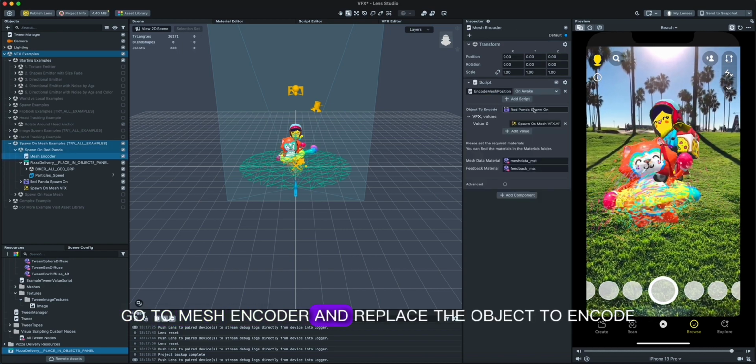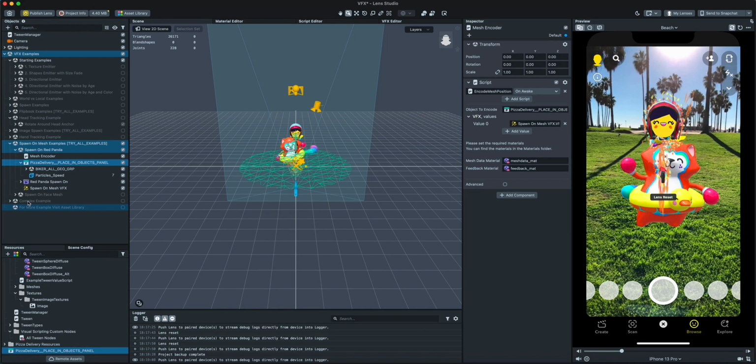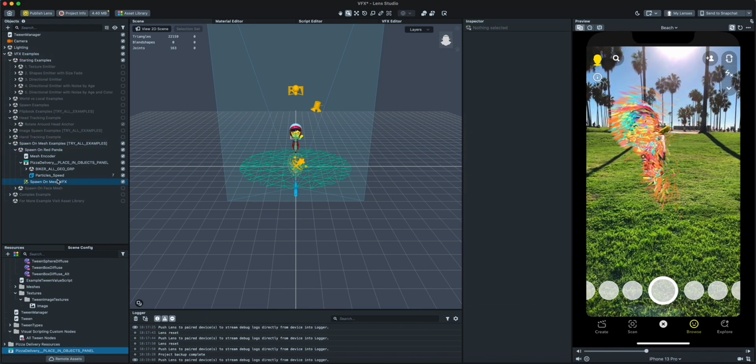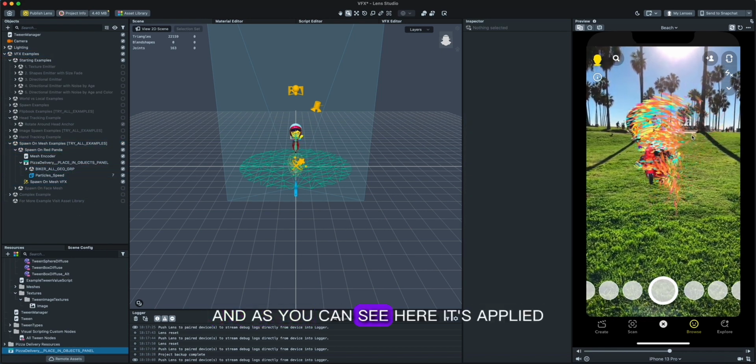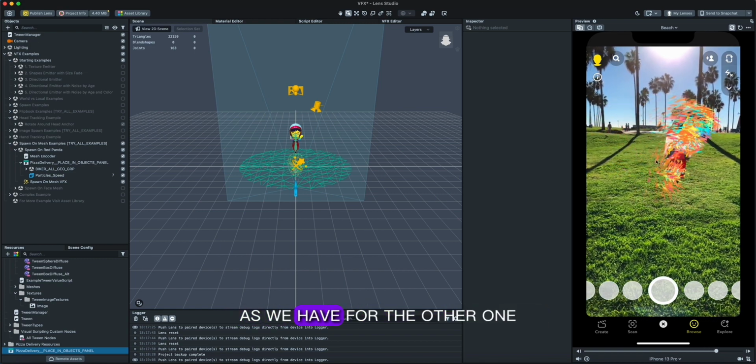Go to mesh encoder, replace the object to encode, and make it pizza delivery. And then remove the panda example. And as you can see here, it's applied. But this is not the same texture as we have for the other one.